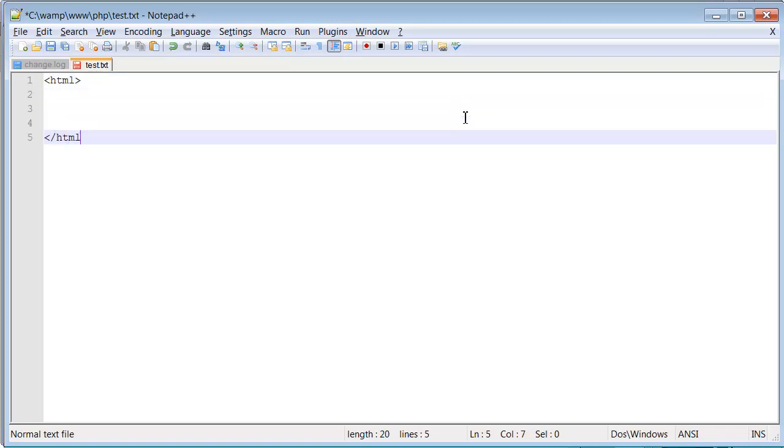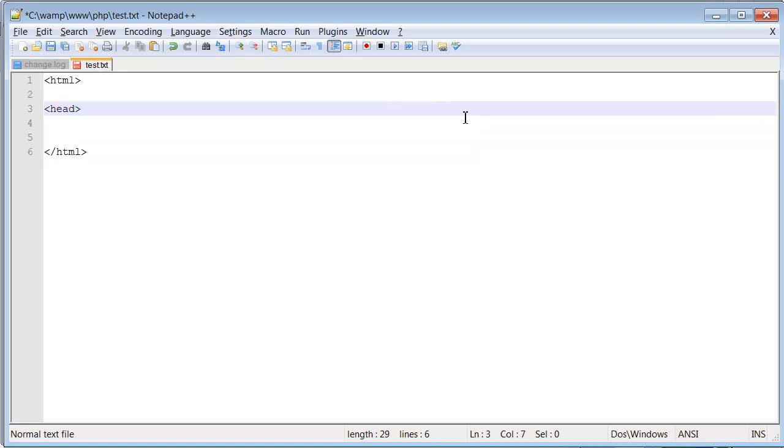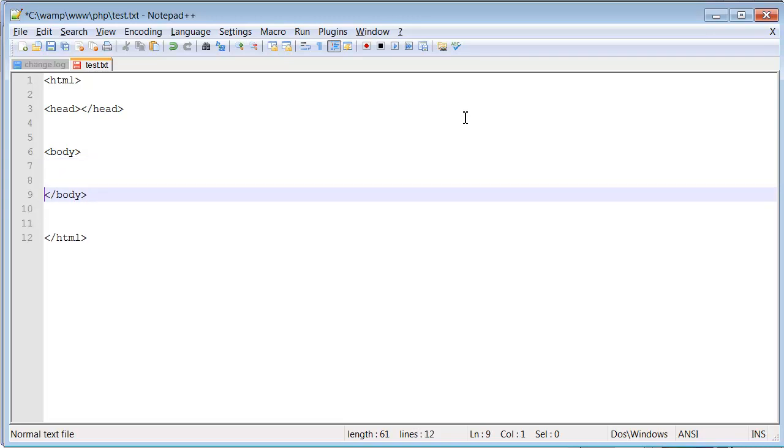We write the HTML tags. We know HTML tags contain two most important tags, which are the header and the body. We write the header tag and we write the body tag. As you notice, I'm writing these tags in pairs, opening tag, closing tag.